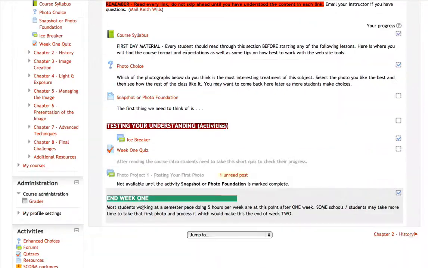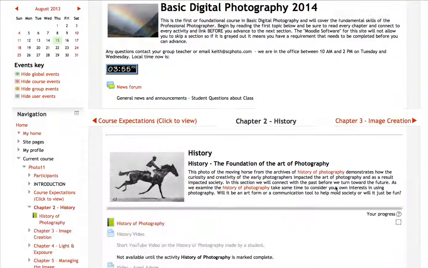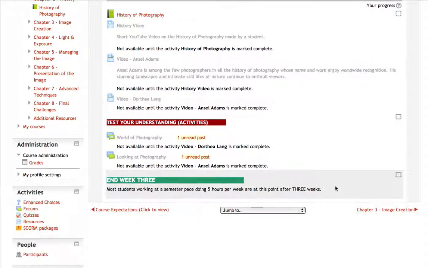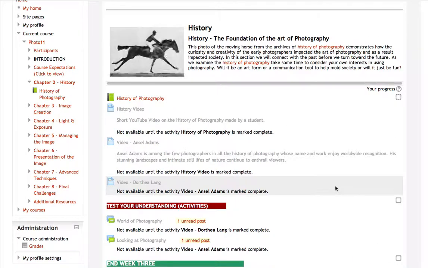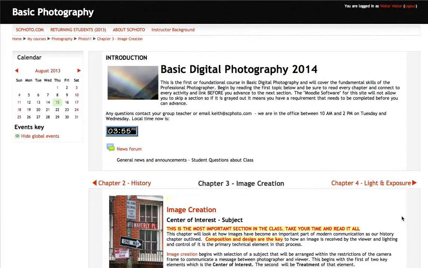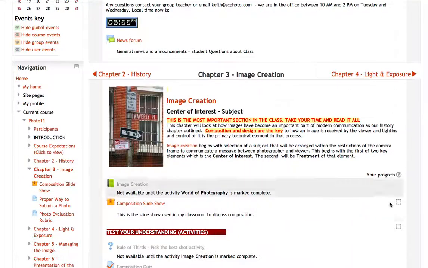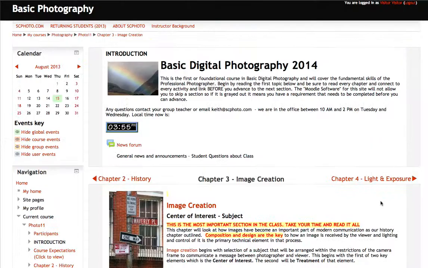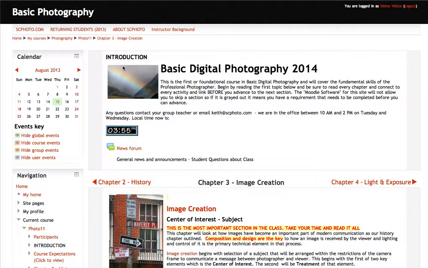As you go through the class then, you move from one chapter to another. And again, it will show you the material that's coming up. So I haven't gone very far in this one, so I can see the material, but a good deal of it is grayed out, and I'm not actually able to access it. At any time, I can go back to the beginning by using my breadcrumbs up here at the top.